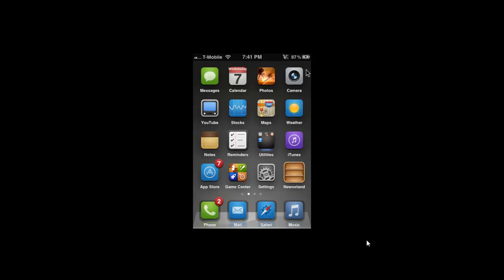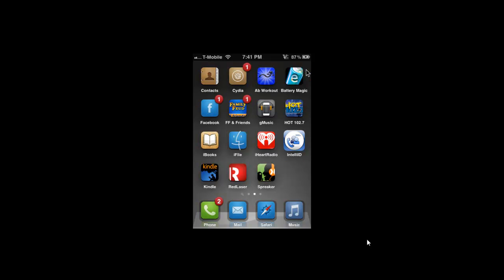Hey guys, today I'm going to be showing you how to get free apps on your iPhone or iPod Touch. Many of you do not know this, but when you directly install Cydia, you can't just get free apps.